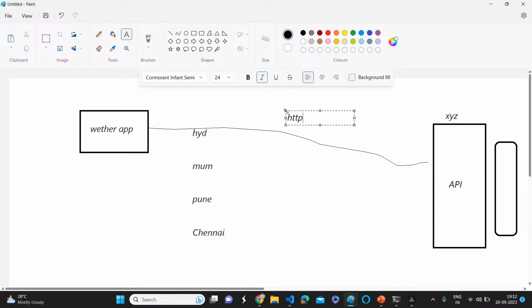They will say HTTP. Okay, we are following the HTTP standard. HTTP colon www dot xyz dot com, and forward slash API, and you can add some details like temperature at Hyderabad. Simple.